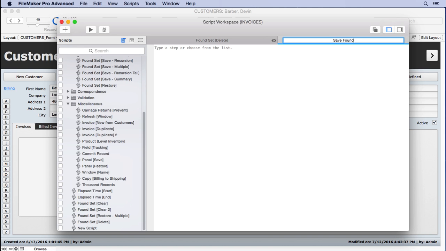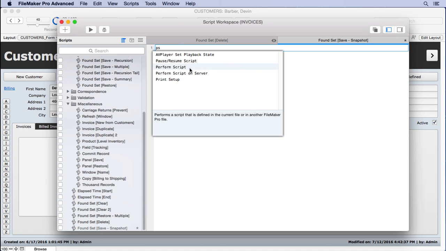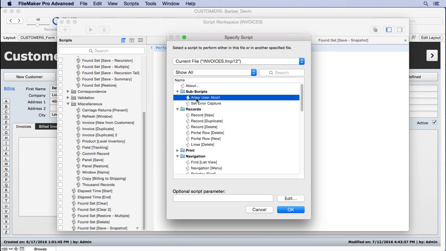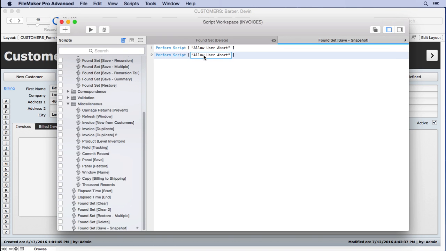Let's keep up with the same name, snapshot. And I didn't quite get the name right here, so found set, save. There we go. That looks like the rest of them. We'll put in perform script of allow user abort, as well as set error capture.